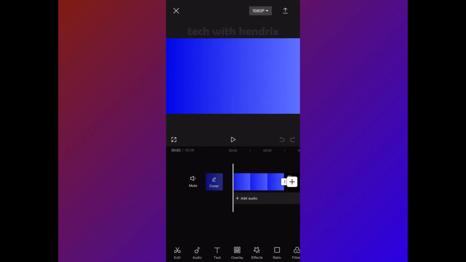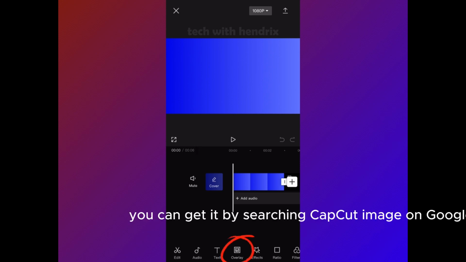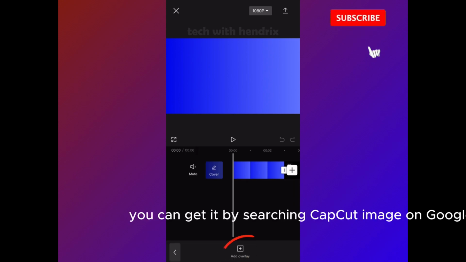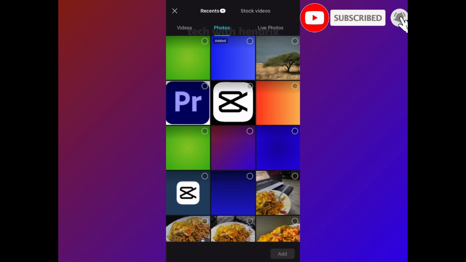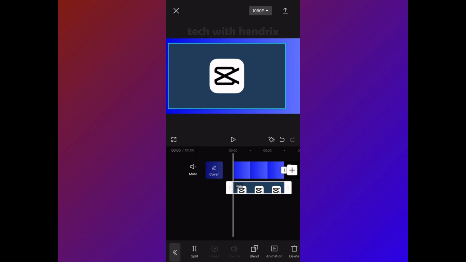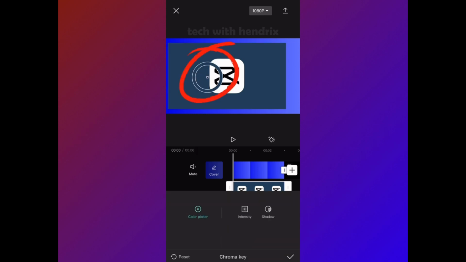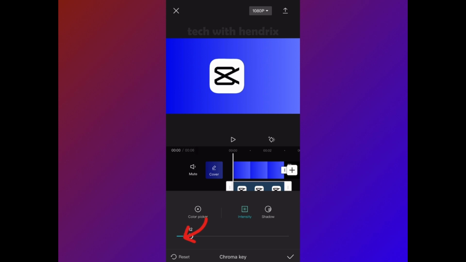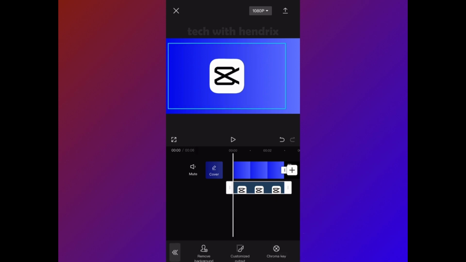Next, we will want to add an overlay of the CapCut logo. You can get it by searching CapCut image on Google. We would want to remove the background, so we would have only the CapCut logo. To do that, click on Cutout here. Then click on Chroma key here. Drag this circle here. Click on Intensity and increase it. We now have our CapCut logo with the background removed.